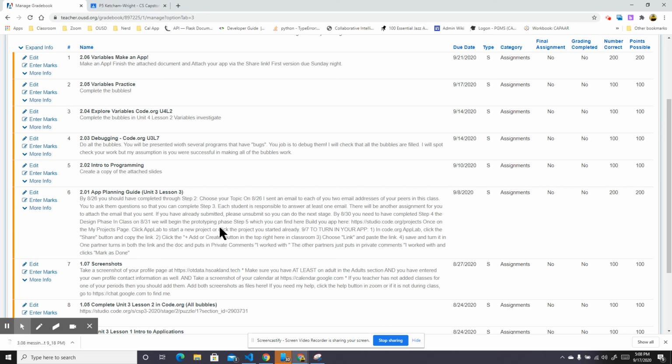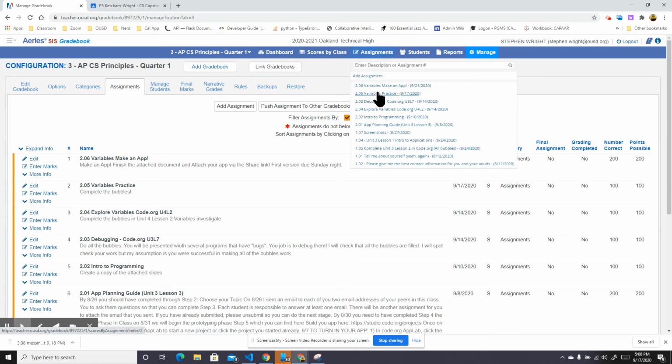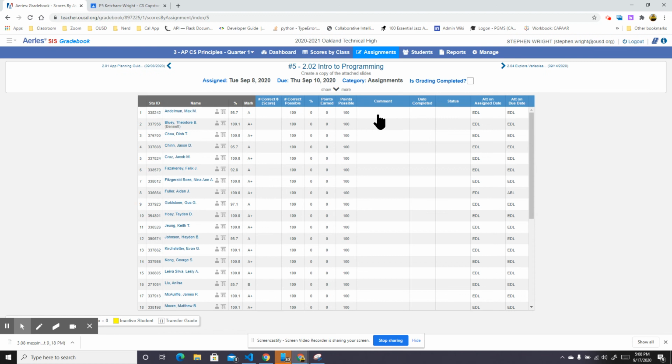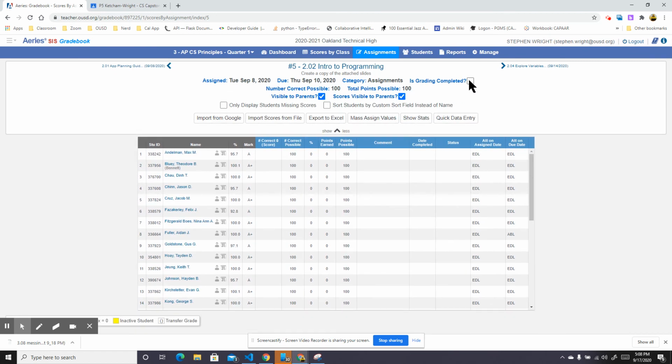But any changes that you want to make to assignments here, you should make on the Aeries side and then have it pulled over. Oh, and one other thing: when you're in any one of these assignments, if you click grading is completed here, I think it will no longer sync. So if you hit grading is completed, Google will no longer bring over new data to that assignment. So once you've clicked grading is completed, you can make changes here.